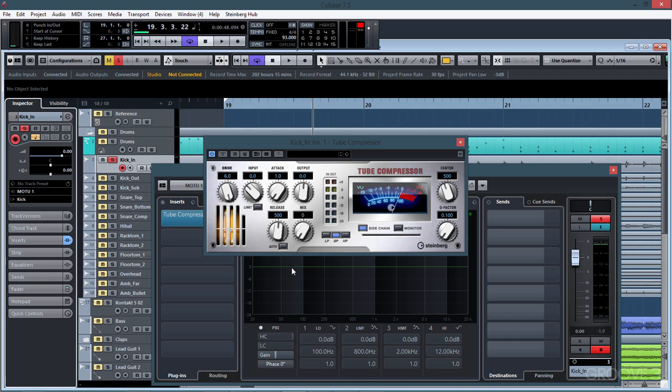And we do this by blending the uncompressed signal with the compressed signal. So with our mix knob set to 100, we're listening to 100% of the compressed signal. As we start to move this mix knob down, it starts blending in the uncompressed signal with our compressed signal.